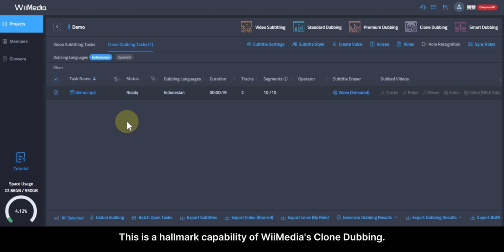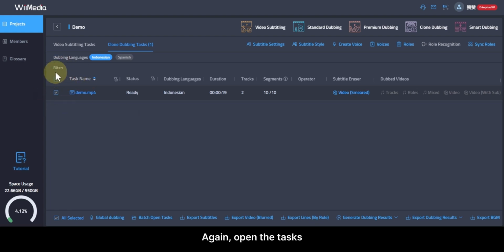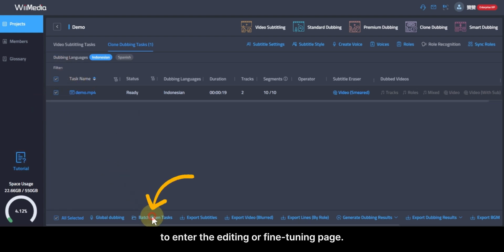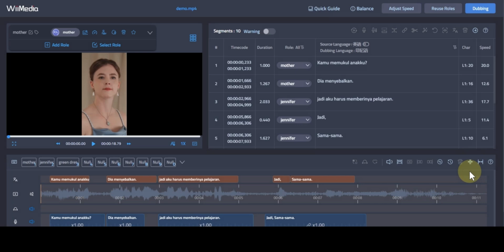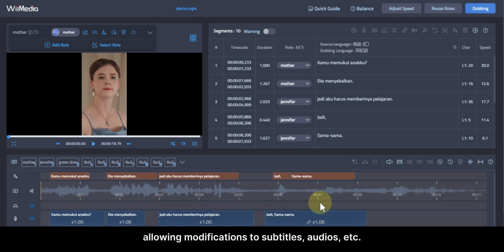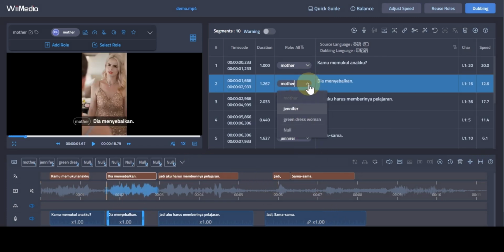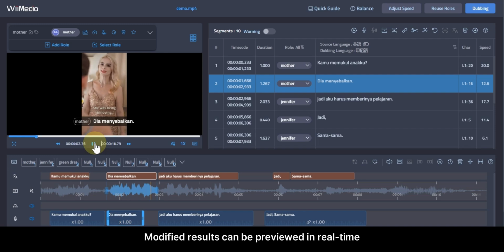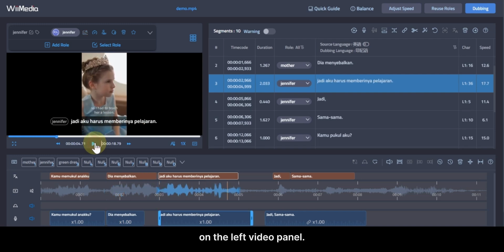This is a hallmark capability of WiiMedia's Clone Dubbing. It caters to users demanding high-quality AI dubbing and willing to work with AI to refine the results. Again, open the tasks to enter the editing or fine-tuning page. Flexible adjustment options are provided here, allowing modifications to subtitles, audios, etc. Modified results can be previewed in real time on the left video panel.